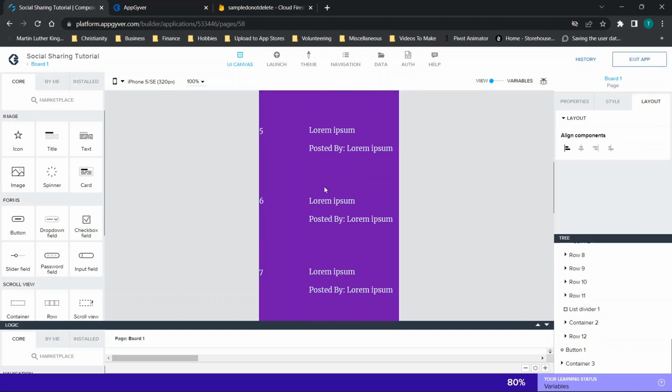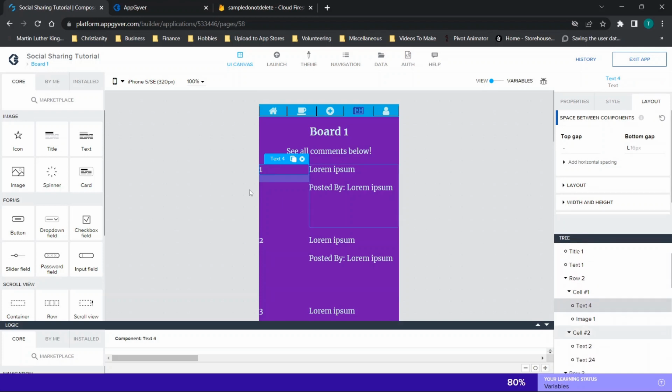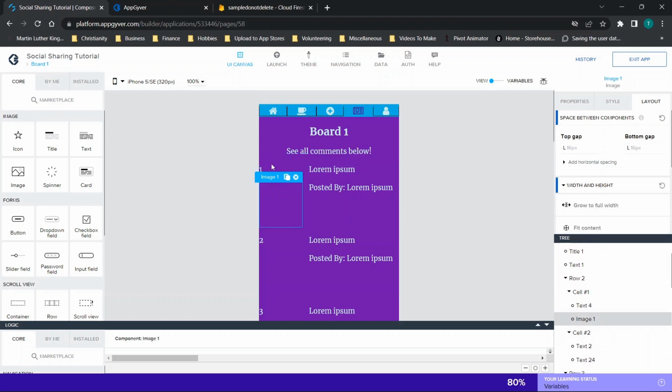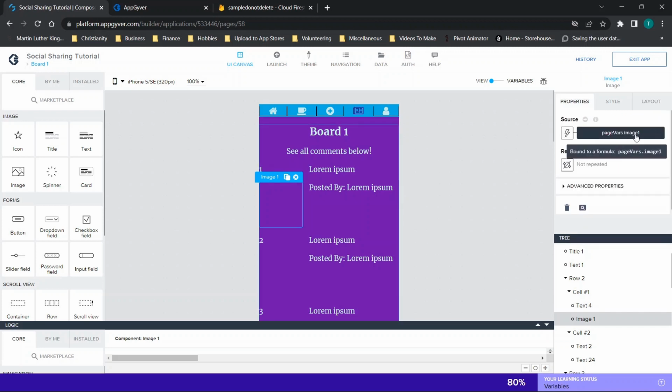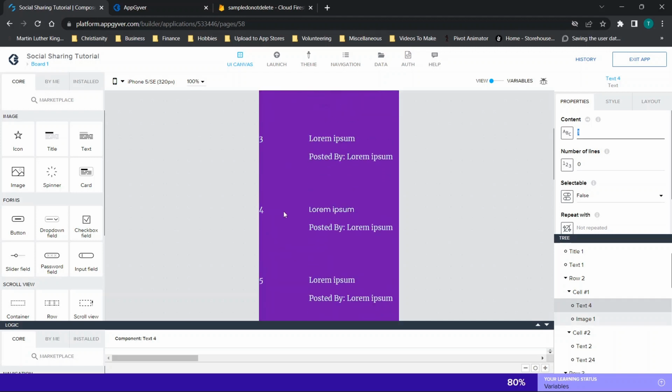Now that you have this container going all the way down, the first thing is the text in each cell that is directly above the image. You'll see mine looks hidden, but I'll explain why. It's actually tied to a page variable. So when your image is tied to a page variable, the app won't show anything because there's not anything to display. So if you remember the cell on the left-hand side, we're just going to make the content 1 for the text.